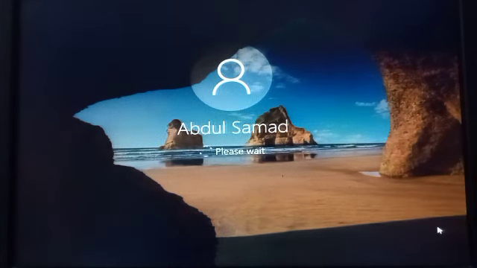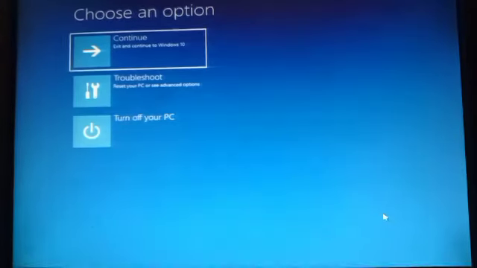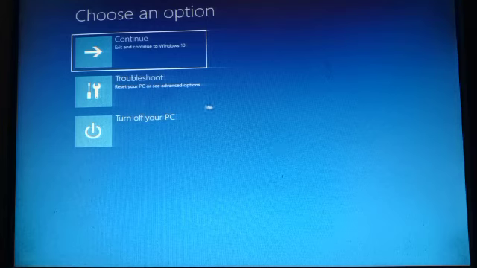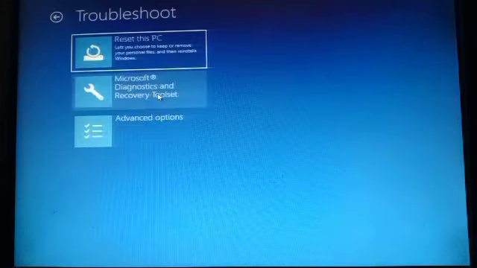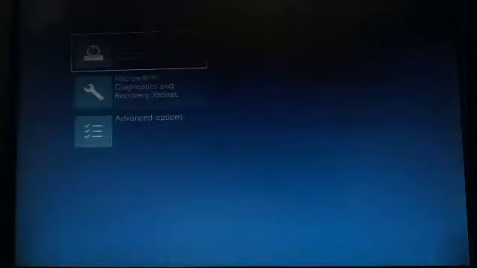After that, the advanced settings will open on your PC and you will see a three-step option. Click on the Troubleshoot option. Again you will have three options. Then choose the Microsoft Diagnostic and Recovery Toolset.